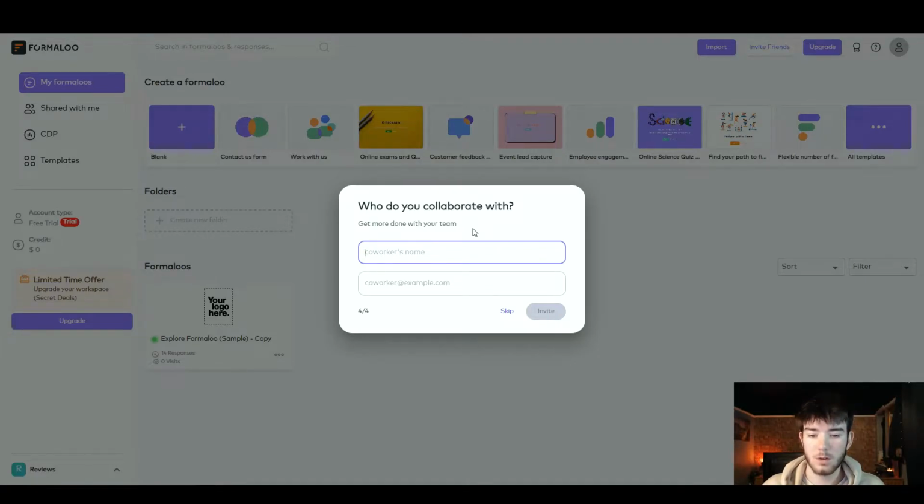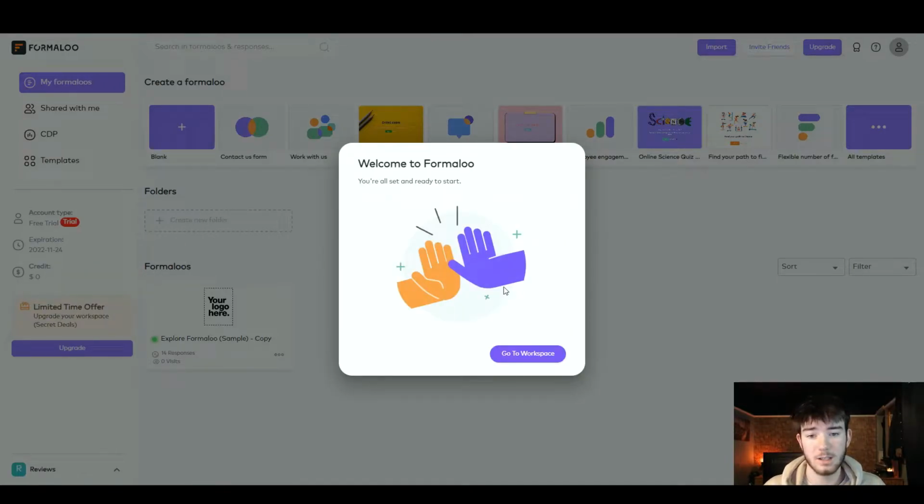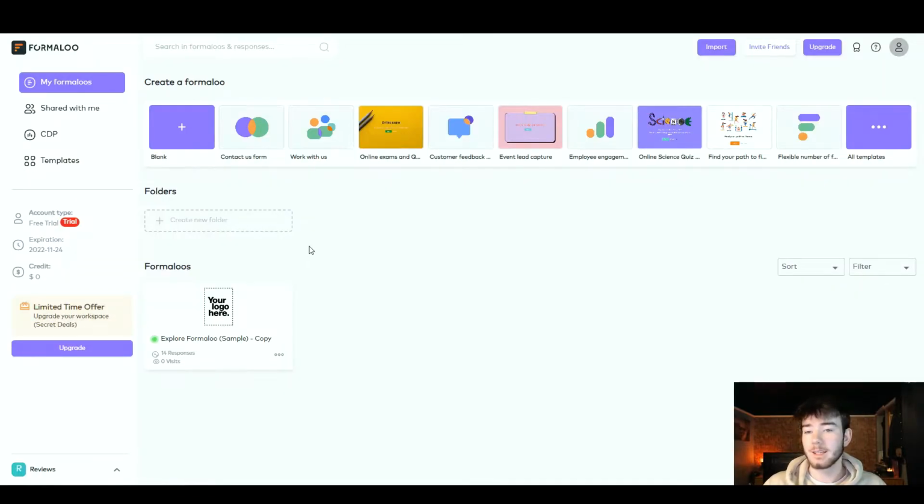Who do you collaborate with? You can go ahead and add your team's name or your team's email, but we don't have anyone, so we're going to click skip. And there you go, you should be all done first signing up to Formaloo and have all the features when you begin. So this is the main page for the Formaloo software.